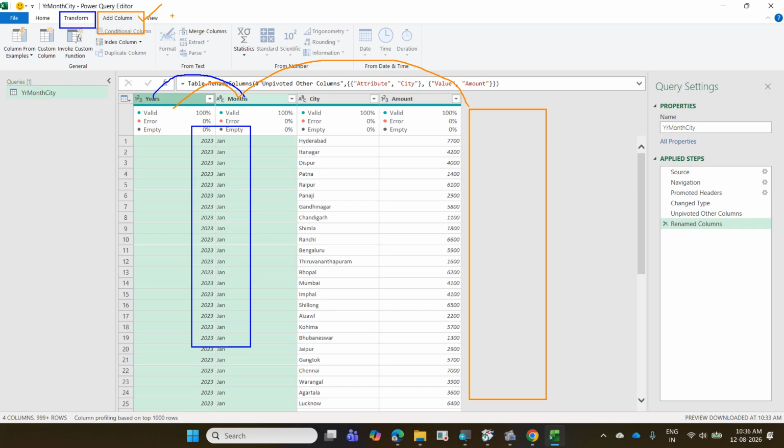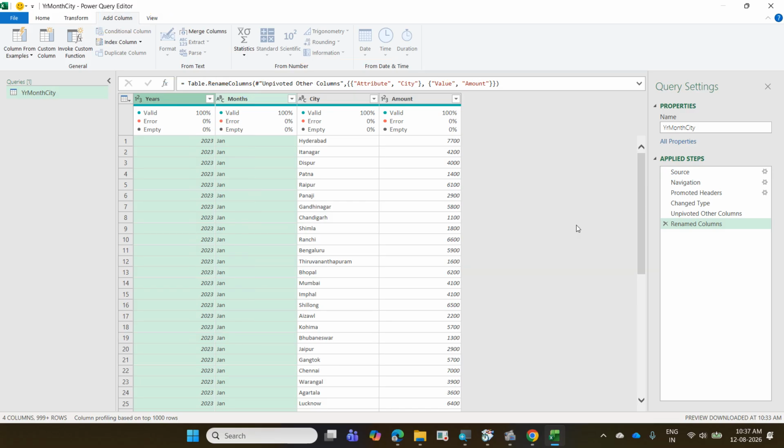Okay. Now, what I want is to combine year and month and make it 1 column called sales date. Not a new column, I want to make it 1 column. So, I want only 3 columns here: 1 column is sales date, another one is city, another one is amount. So, I want to combine these 2 columns and make it 1 column. So, tell me where can I go? Can I go to add or transform? Transform. Super.